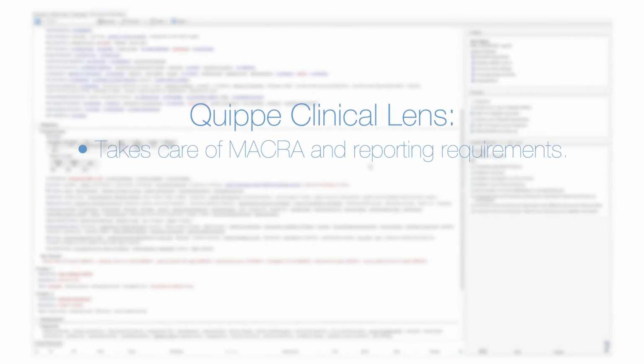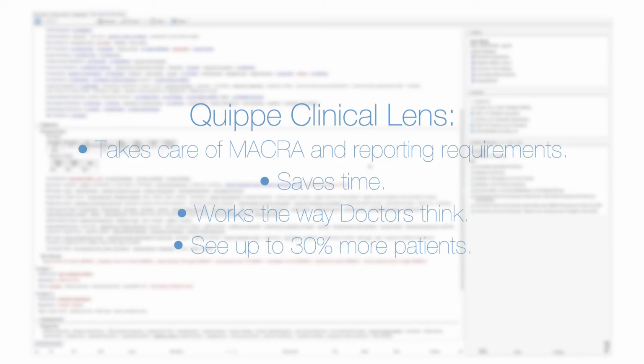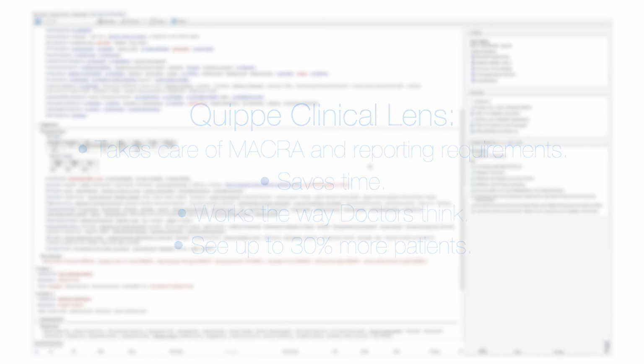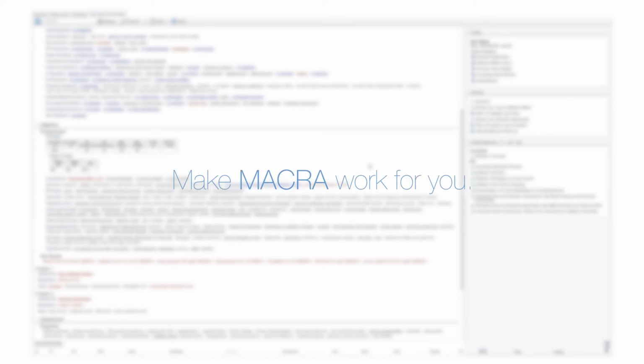Quippe takes care of MACRA and meaningful use reporting requirements as a natural byproduct of documentation and saves doctors time. It provides the tools needed to be compliant while working the way doctors think, so providers can see up to 30% more patients. It adds on seamlessly to any existing EHR and can be up and running in a couple of weeks. Don't let MACRA cost you. Let us show you how Quippe can make MACRA work for you now.